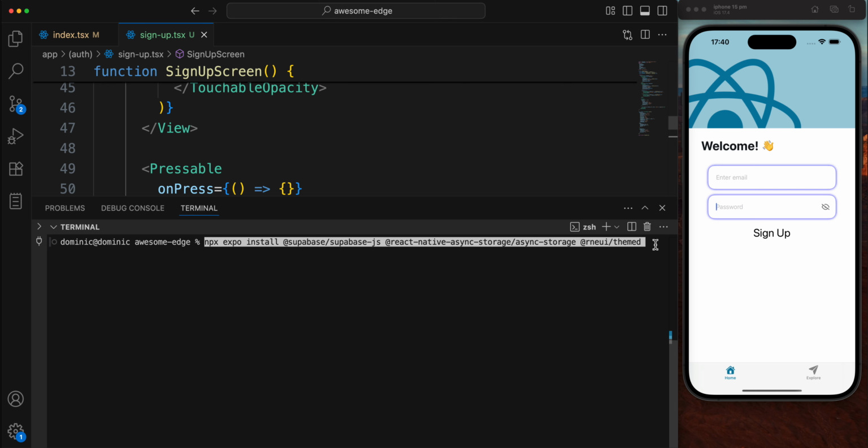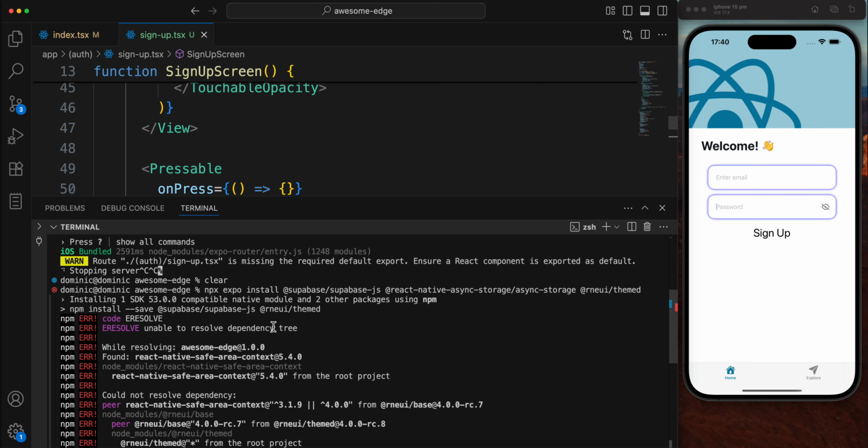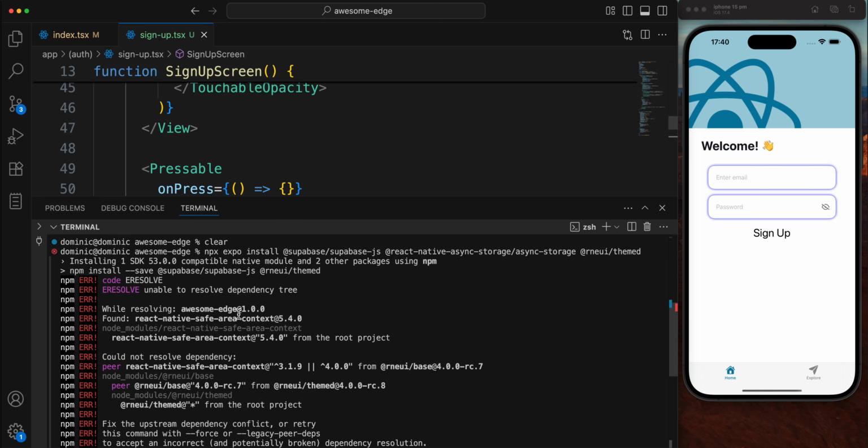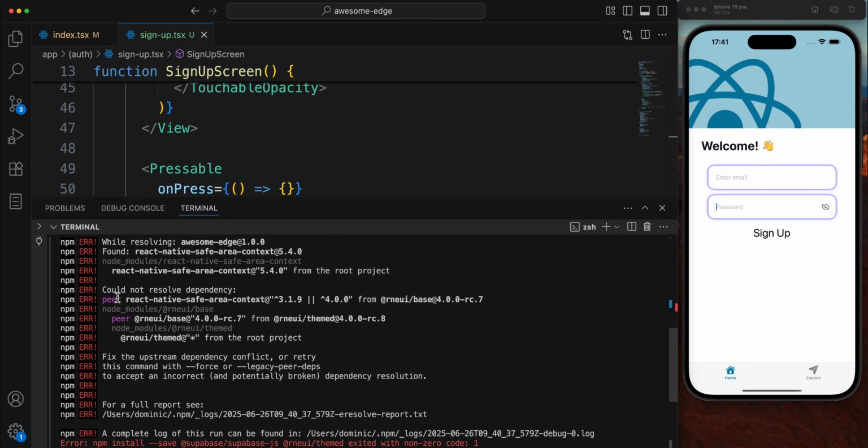All right. So hopefully we're not going to have any dependency clashes here. So let me click enter and install the packages. All right. Like I said before, sometimes you can have these clashes, and now we're having one with this React Native context. We need to find a way to install this. If you look right here, it says React Native safe area context version 3.1.9 or 4.00 from this one right here. So this one is probably expecting this version of React Native safe area context.